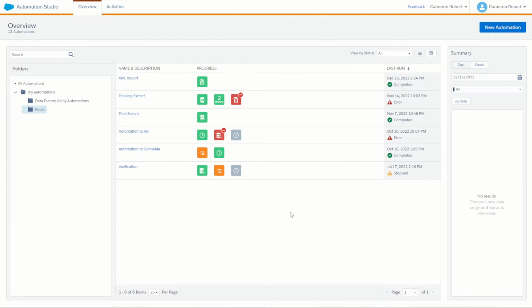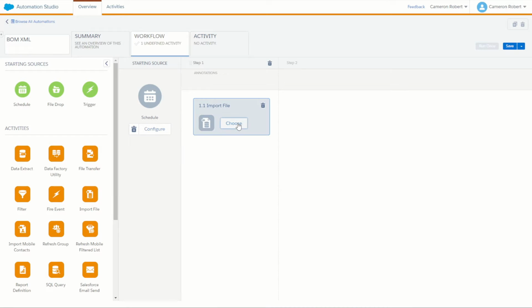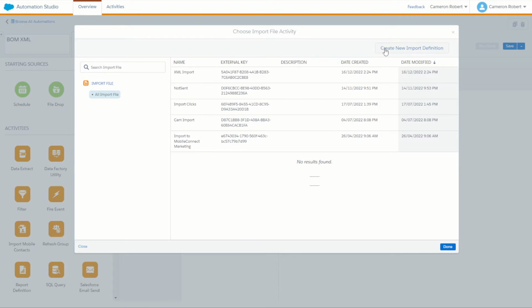Perfect. With the file location created, I can now jump into my Automation Studio and make myself a brand new import activity. So I'll go New Activity, and I'll call this one my BOM XML. Done, and of course use a schedule as my activation source. We'll then use an import activity. So import file, we'll choose and create a new import definition.